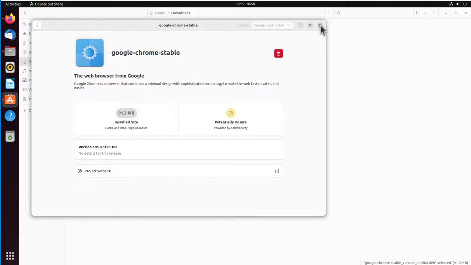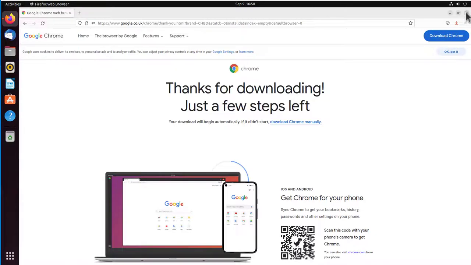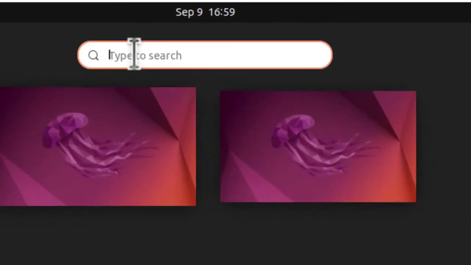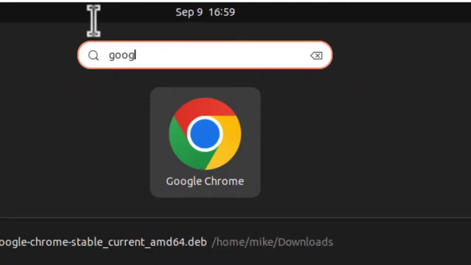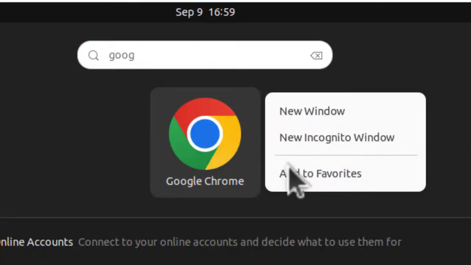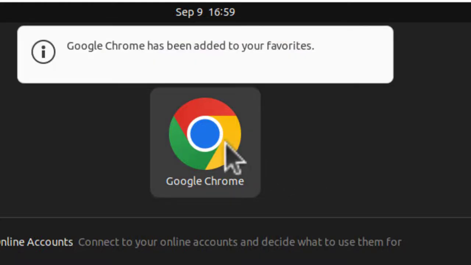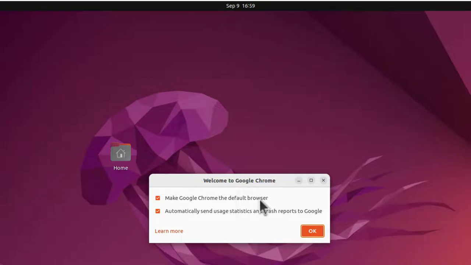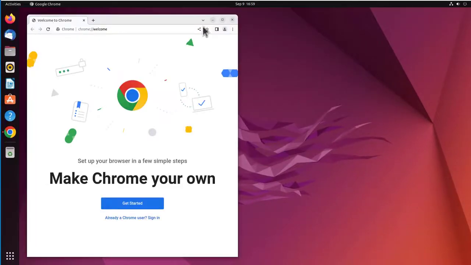Well, let's close all these. Close Firefox. And let's run Google Chrome. Type Google, there it is. Right click, add to favorites. Let's click again to get it running. And it says make Google Chrome default browser, and I'm going to accept that. And automatically send usage statistics. I'll just say OK. And up opens Google Chrome browser.